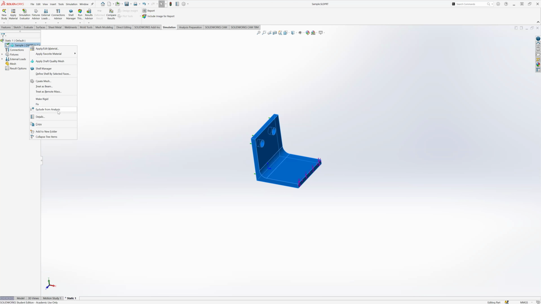You can also exclude the part completely from the analysis if you have certain components that maybe you don't want to use. Okay, so now we go into our mesh.